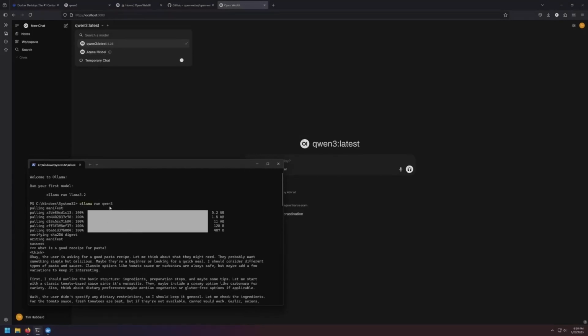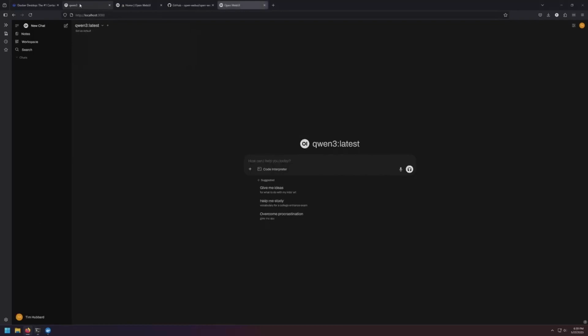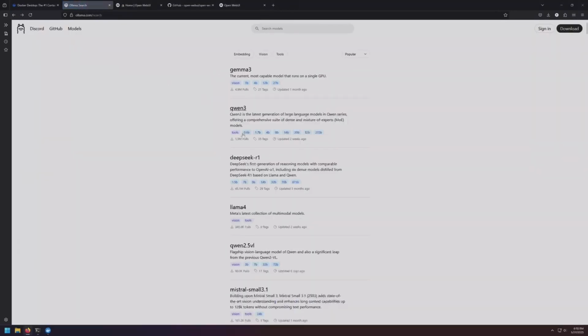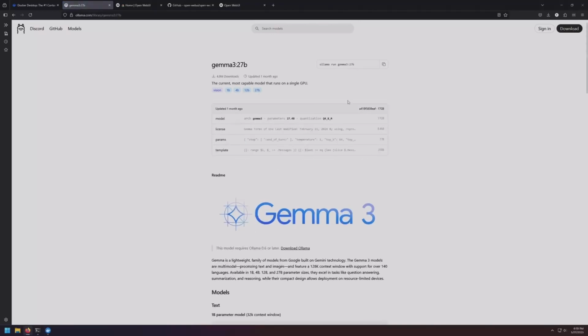So you can see Qwen 3. Anytime you want to add a model, essentially you come back to Ollama, you find the model that you want. So Gemma 3 is actually really good. I like this one. And we can grab the 27 billion parameter model and copy that.